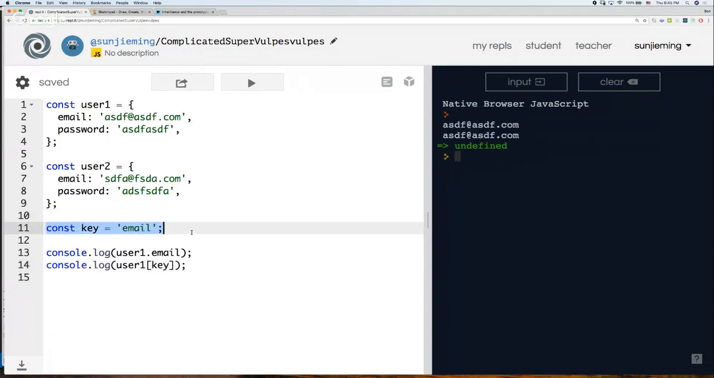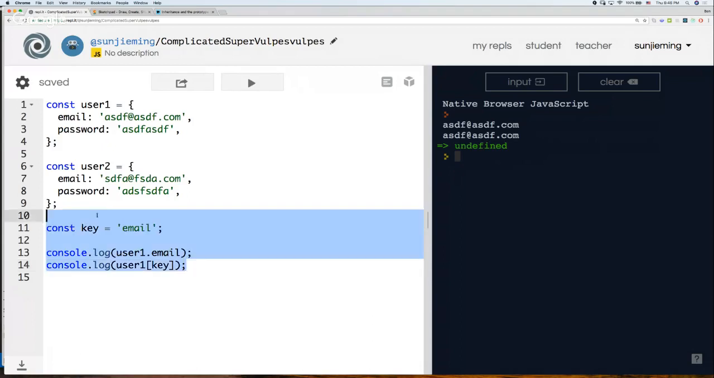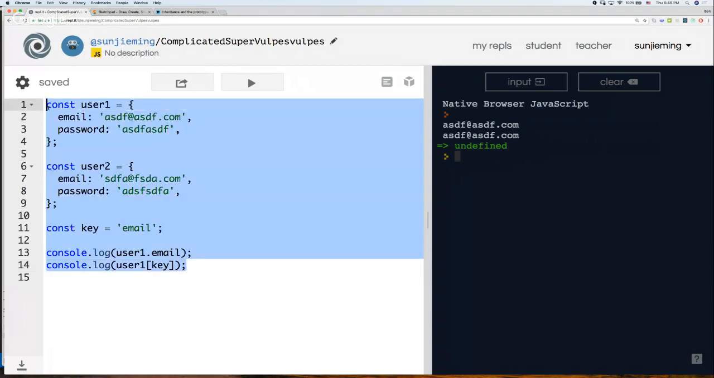You might think, why would I write a variable like this and pass it in? This would be like if it was a parameter for a function, or if we were doing iteration over an object, which is something we'll talk about in a little bit. Okay, all right, so I'm going to move on to the next key aspect of objects I want to talk about.